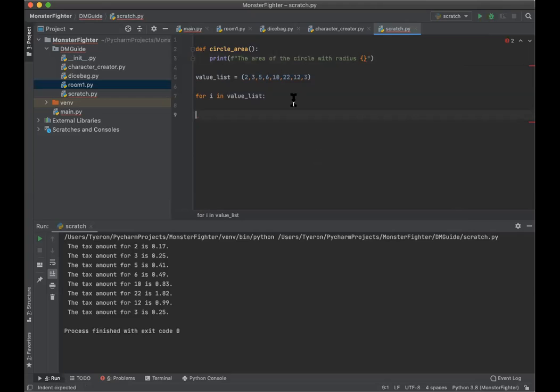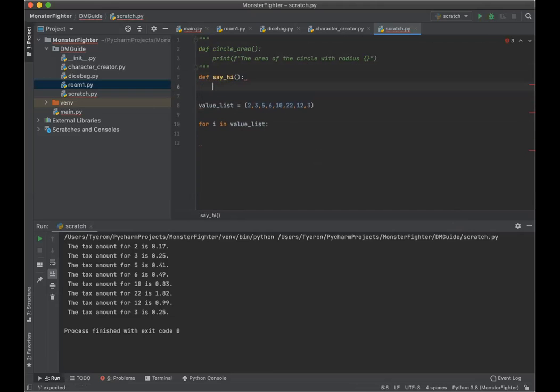Now, you can call a function and have it do something without having to pass it anything. Let me show you what that looks like. Let me comment this stuff out. Our first function is going to be something easy for us. Say hi. I'm just going to call it that. And say hi is all it's going to do is print, hey, how's it going? Now I'm going to have it print that every time we hit a number on this list.